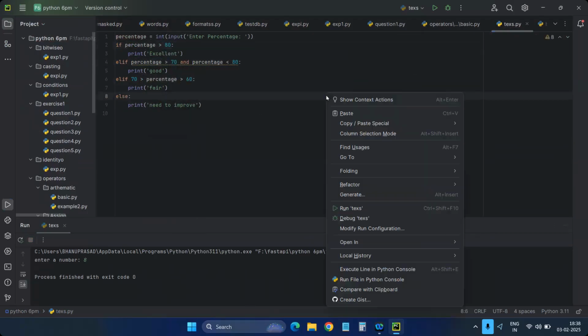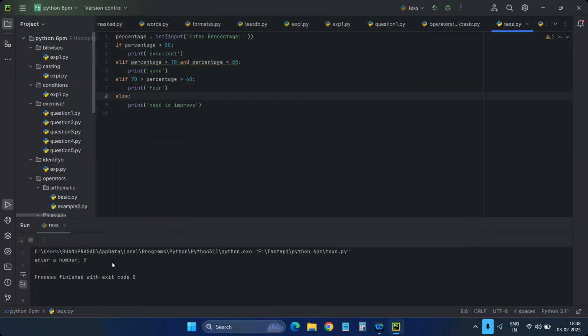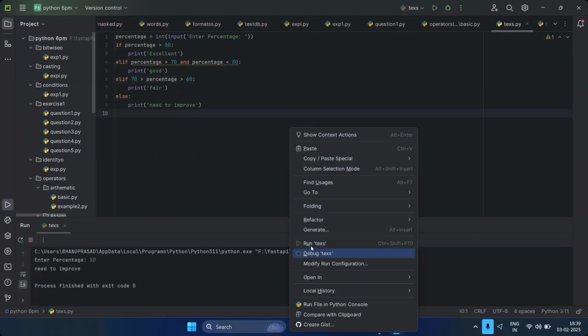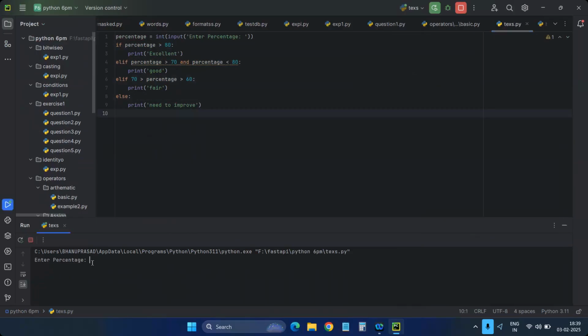Let's see the output. If you find any error, let's rectify that. I'll give my percentage as 78. You got good. It checked this condition and went here. If I give percentage as 50, you will get need to improve. If I give my percentage as 101, then you will get excellent, because the percentage should be between 80 and 100.